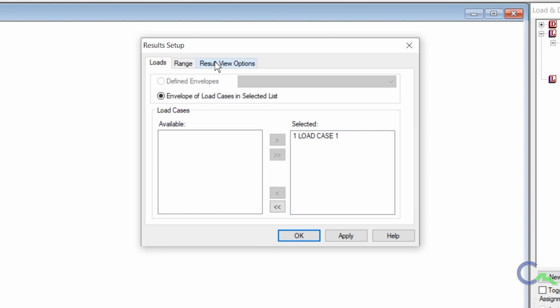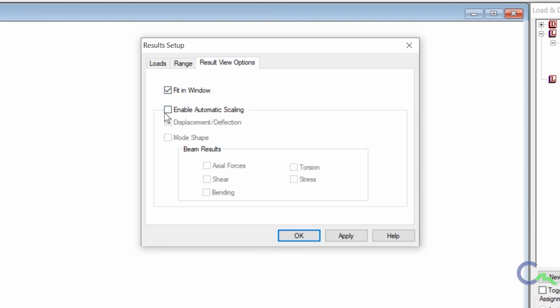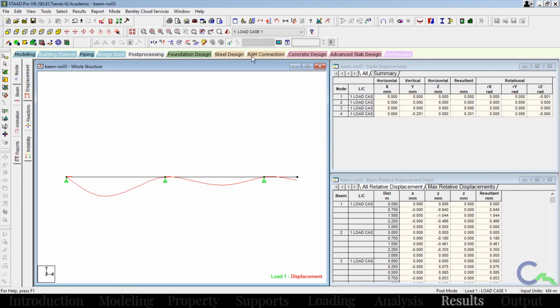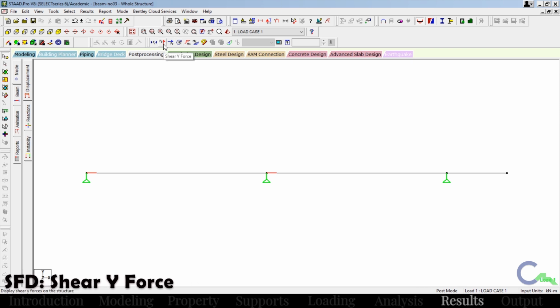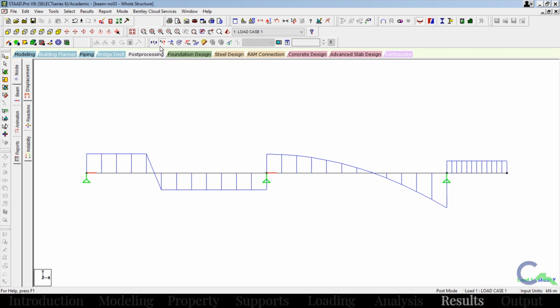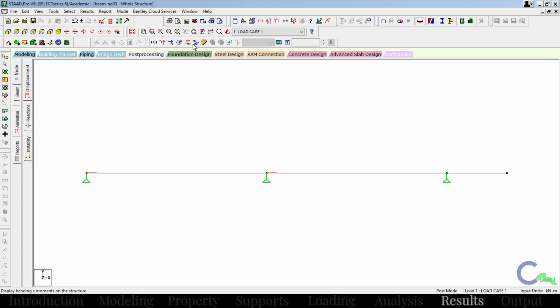Then I will go to the result view option, enable automatic scaling, mode shape. I want shear force value and bending moment value. Then click on apply, then OK. By default it is showing the deflection diagram. I will turn off that diagram, that is deflection. I want to see the shear force value. I will click on this icon, that is shear Y force. I want to see the bending moment diagram. I'm going to click on this icon, that is bending Z moment.